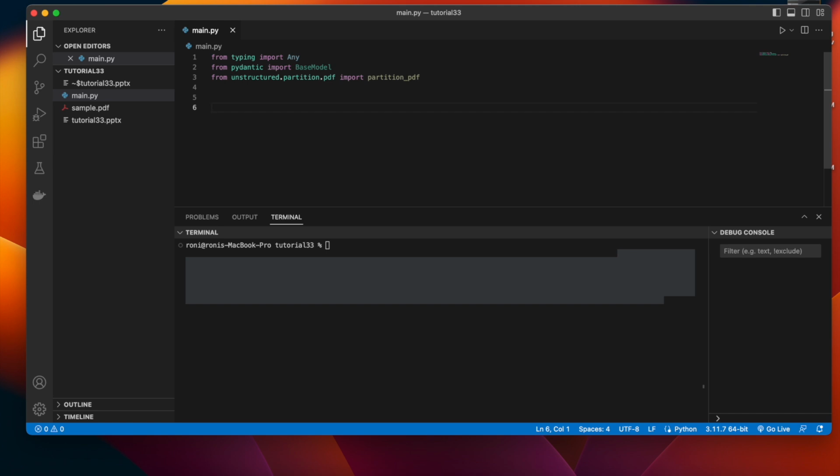First, load the file. Basically, load the environment: from dotenv import load_dotenv. So all environment variables are loaded.